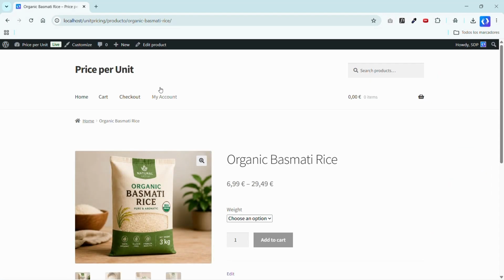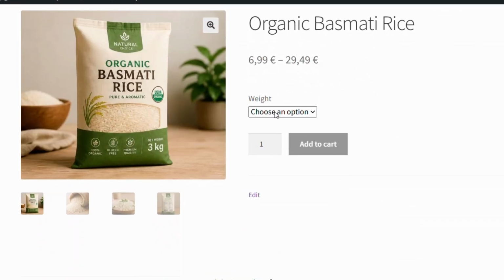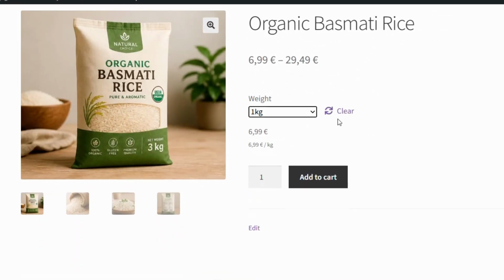Here we have our variable product. At the moment, no variation is selected. Let's choose the first option. As soon as the variation is selected, WooCommerce updates the product price. And as you can see, the price per unit is updated automatically as well.